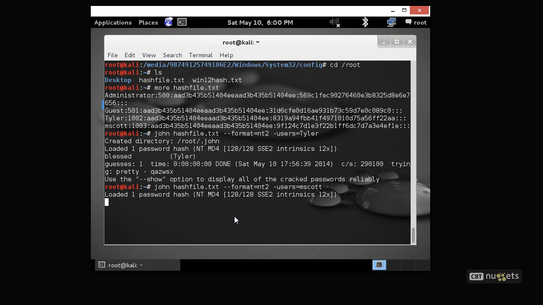But if you're really curious, you can press the space bar, and it will tell you what its current progress is. And we really haven't gotten very far yet right here. But if I just let this run and run and run, it'll eventually come up with a password. But it may take, depending on the complexity, days, weeks, or even months to come up with the appropriate password.